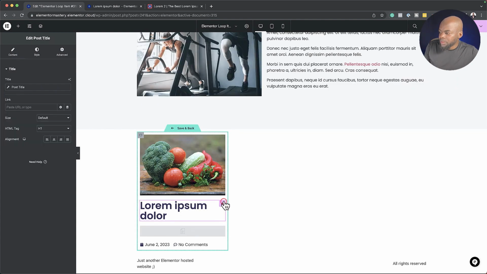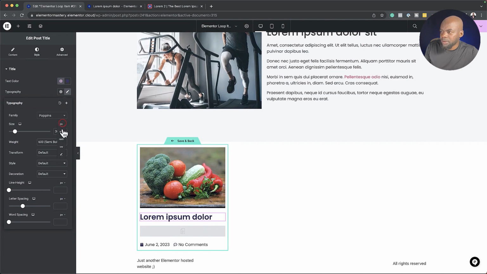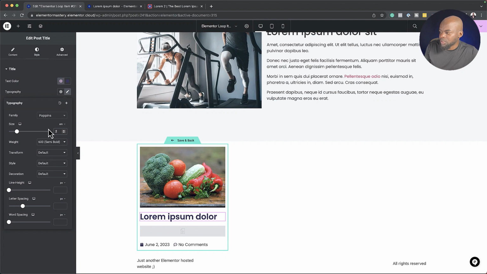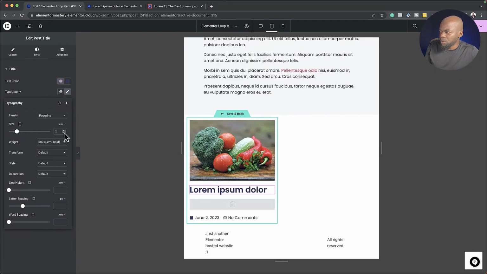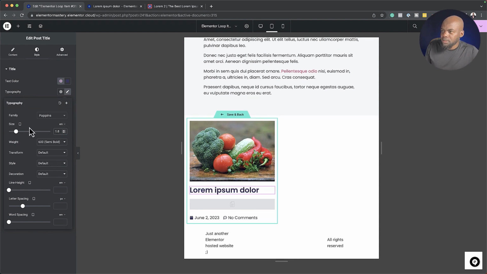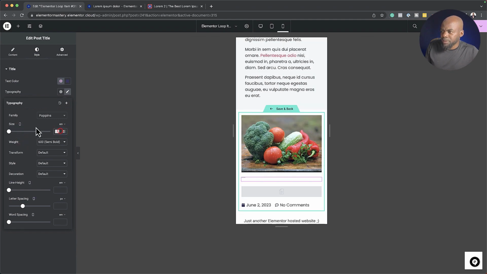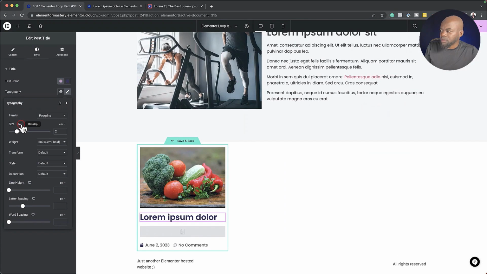So now I'm back on the title. So what I want to do is to go to style, and then over here on typography, let's set our size. So I want to go with EMs as well. So let's start by trying 2 EM. I think that works. Okay, so in the tablet view, let's go with 1.2. In fact, we'll go with 1.8. And then on the mobile view, let's bring it down a little bit. Let's go with 1.4. Yeah, I think that looks better, like that. And let's just switch back over here to desktop.